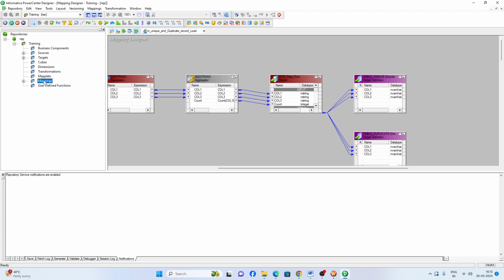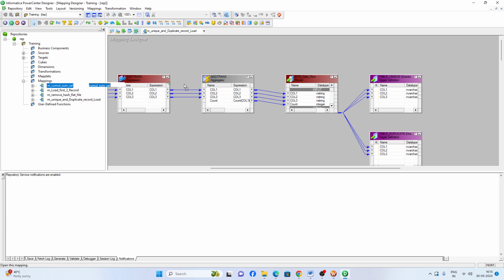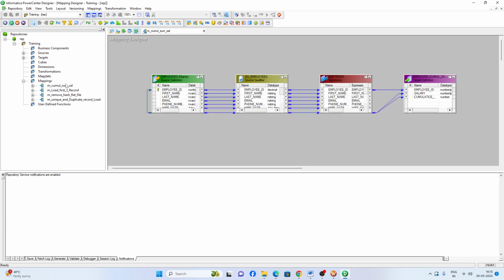And this is the mapping. This is the final one, which is very important. Here you will create a mapping. You can see we have already created 4 mappings. How does the mapping work? Just drag it to this window, and it will open the logic inside. You can see the same name, M cumulative sum salary, comes here. That means it's just opened.